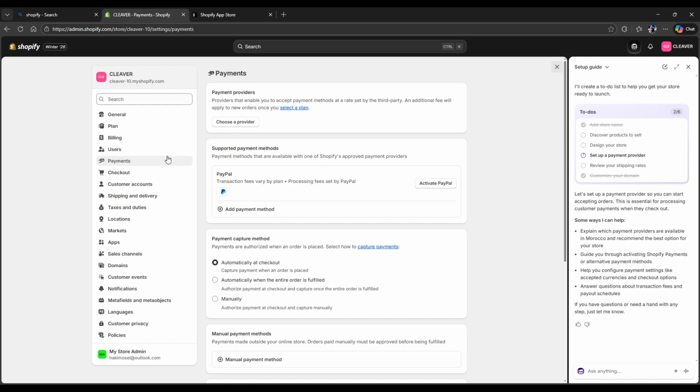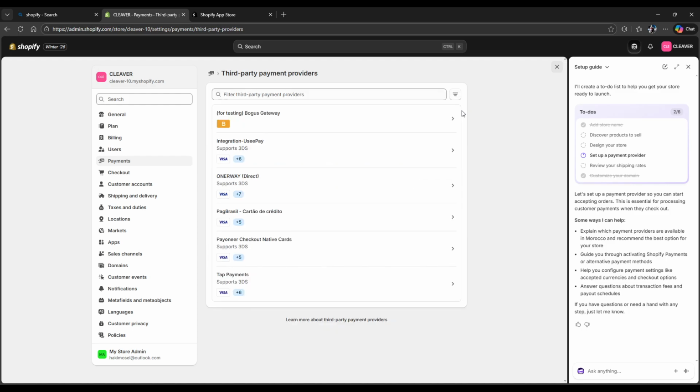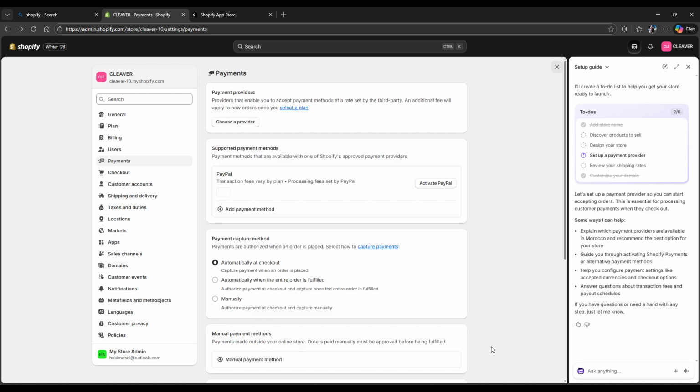Now we are looking to activate Shopify Payments. It says Afterpay is available through Shopify Payments. So basically, as you see here, payment providers enable you to access payment methods at a rate. Select a plan if you don't have it yet. Then go all the way and select a payment method.